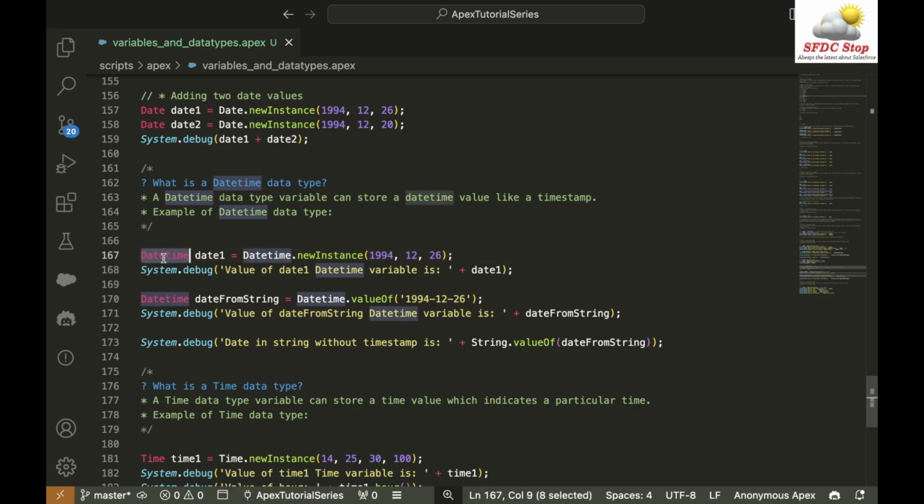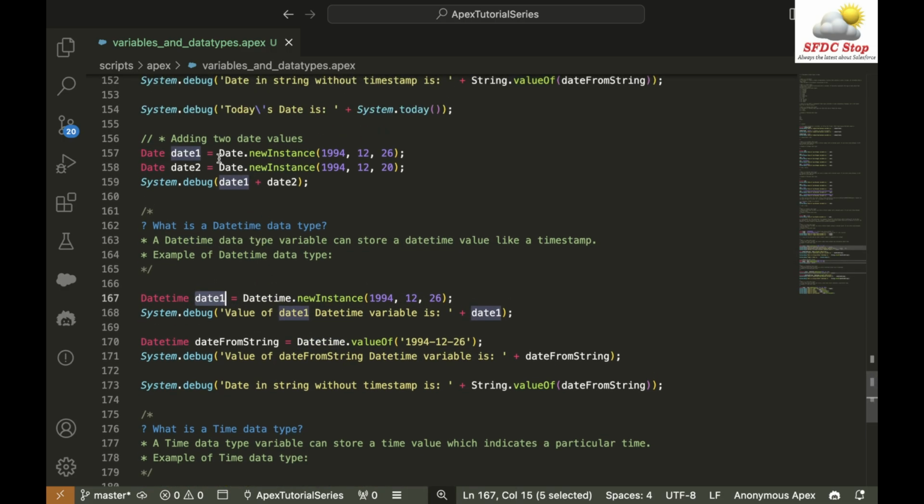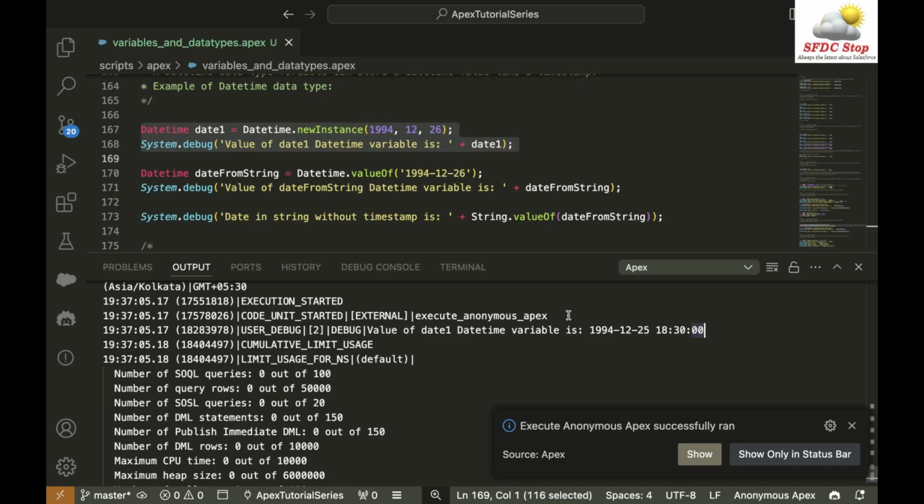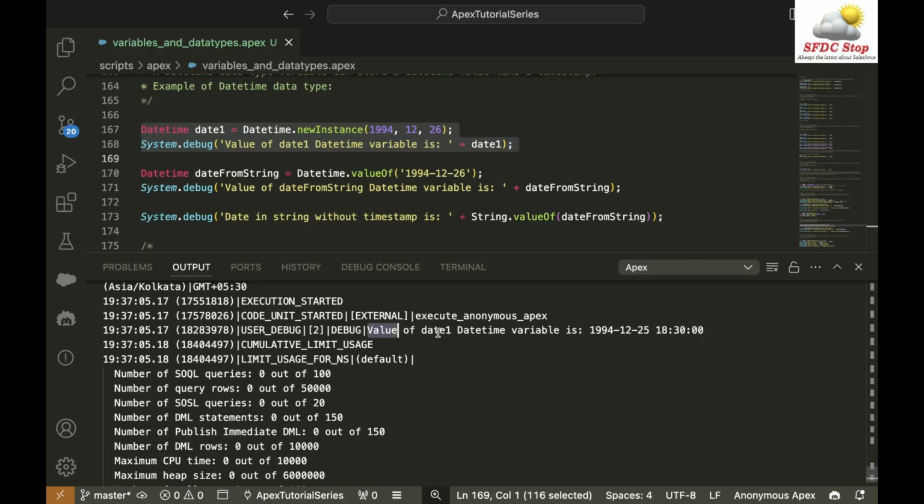Again, type of variable, which is datetime, the name of variable, which is date1, is equal to, and as I was doing date.newInstance, here I'm doing datetime.newInstance because I'm creating an instance of datetime. Let's execute this code. So if you see here, the value of date1 datetime variable is 25/12/1994 and then 1830::. So here we are also getting the value inside the timestamp.